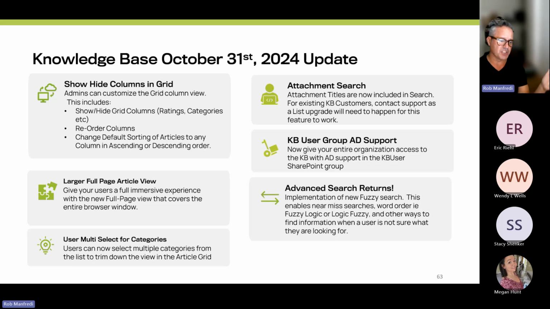Categories and searching working together allow users to find articles very easily. Now we're allowing users to multi-select categories, meaning they can choose more than one category. They're joined together in an OR statement, and then you see the articles that are related to category 1, 3, and 8, if that's what you're looking for.